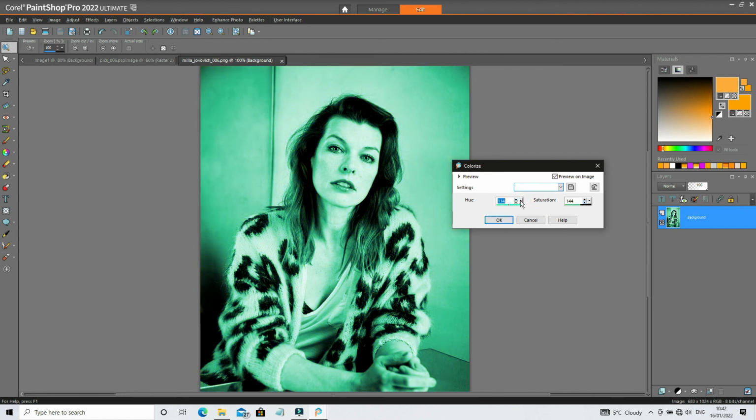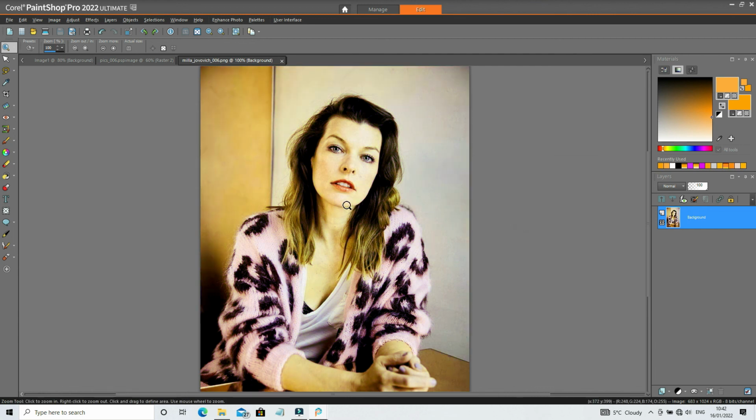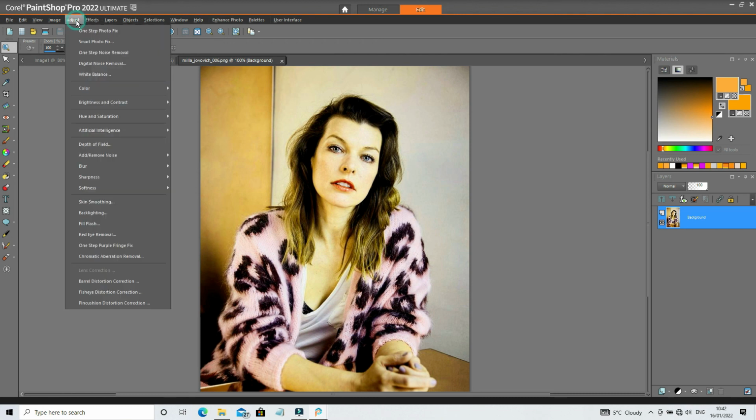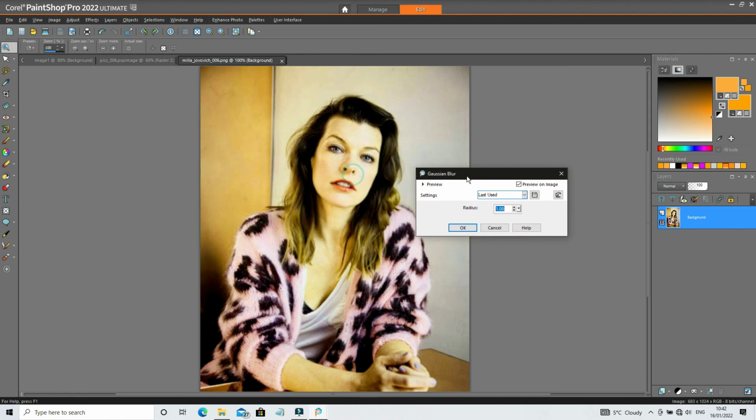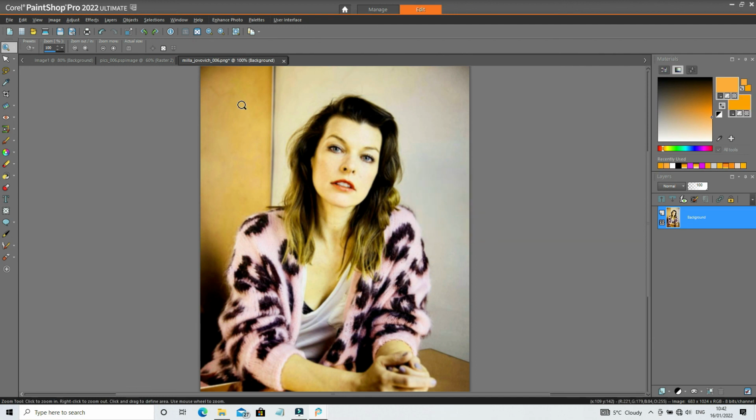Green, light green, purple. So change it all sorts of different colors. I'm gonna leave it like that. Also, if you want to blur, you can just go to adjust, blur, Gaussian blur. And that has actually made it a lot better, more sharper. Press OK. And I'm going to save this one too.